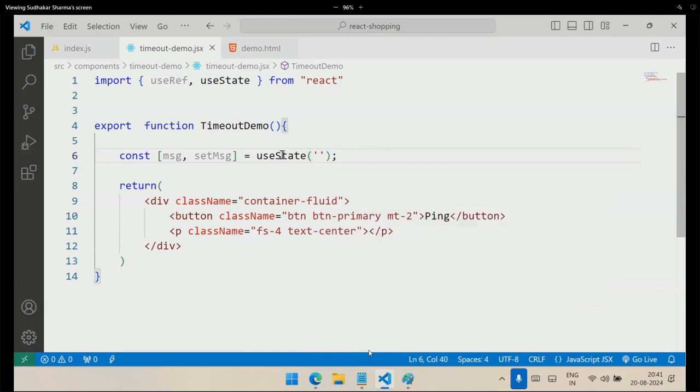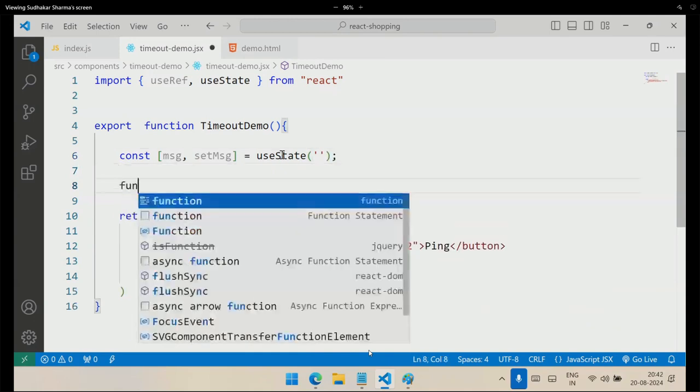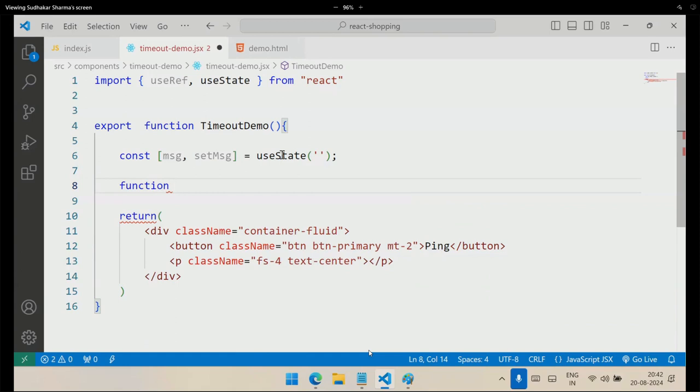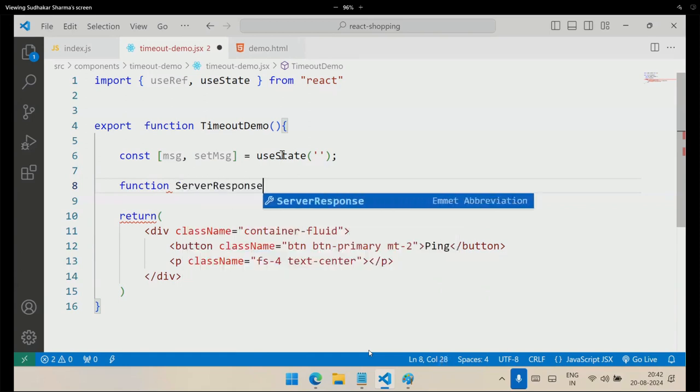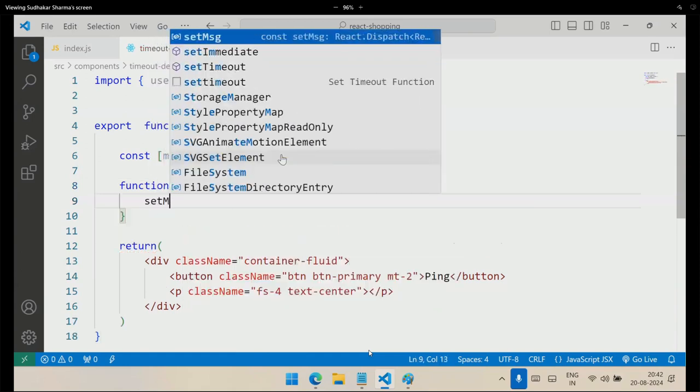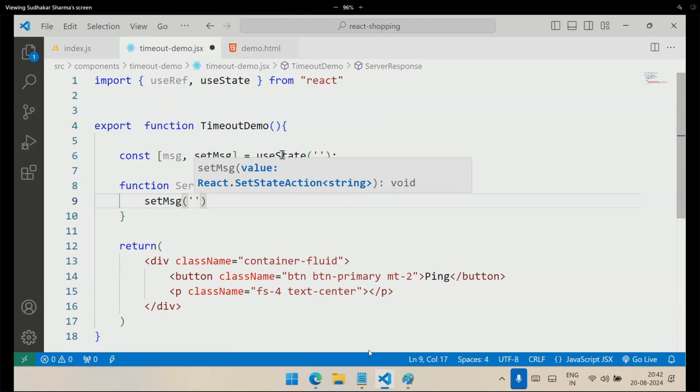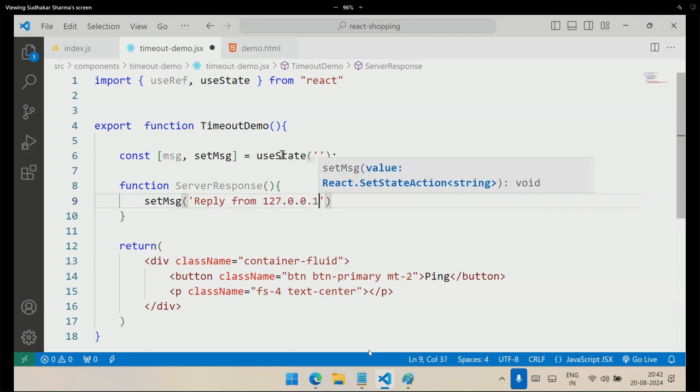Then what we will do? We have a function, serverResponse, and this function has to set a message. What is the message? Reply from 127.0.0.1. Something like this I am just giving. This is the reply coming, and we are displaying that. That is the reply from that one.